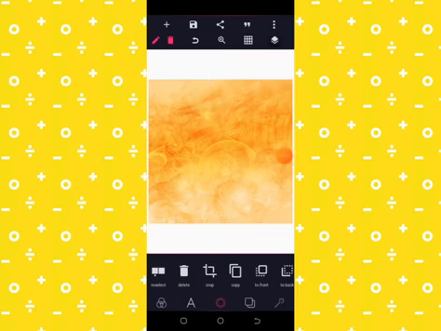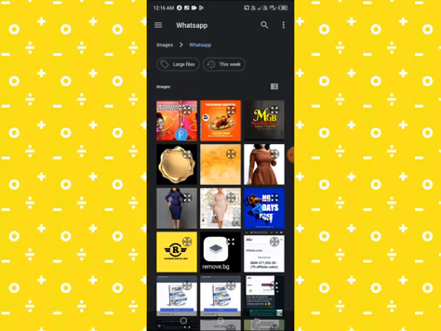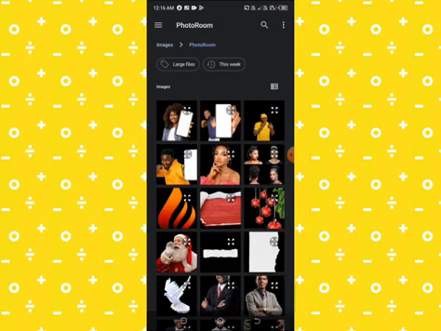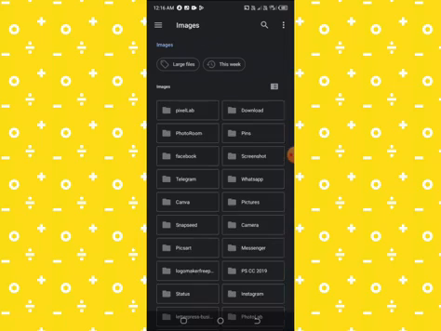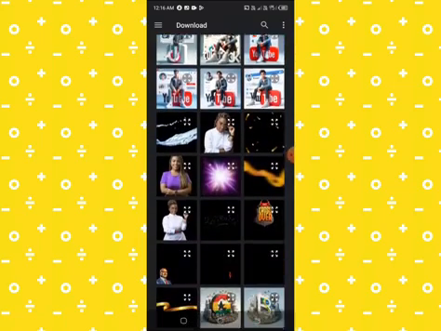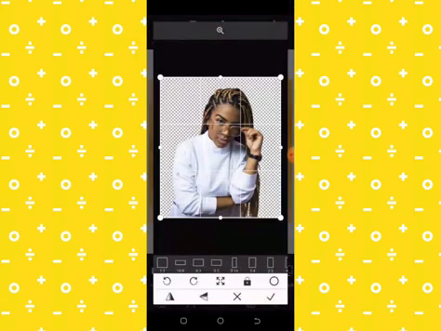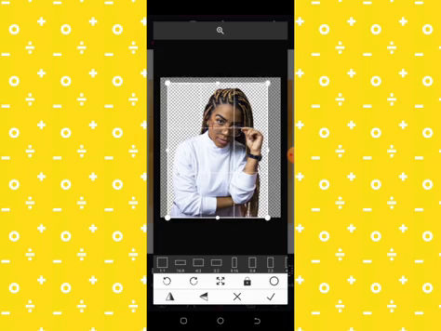So what is now left for me is to import the images that I want to use. So I'll click on import. I'll import the first image here. Right, so this is the first image here that I want to use. So I will crop it a little.